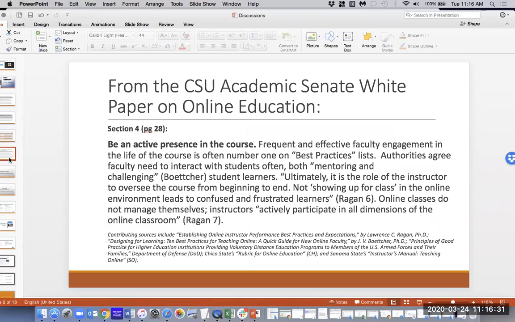And then I also want to point out that not only are these good practices, but truly when we look at the CSU standards for online education, this goes back to the Academic Senate white paper on online education.